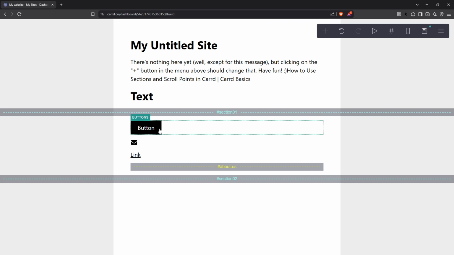By leveraging sections and scroll points, you ensure your website is both organized and user-friendly, enhancing the visitor experience. Enjoy creating with Card and see how transformative these tools can be for your projects.